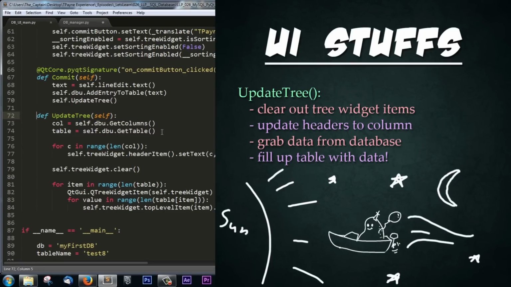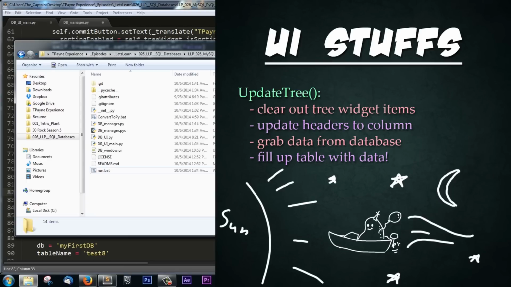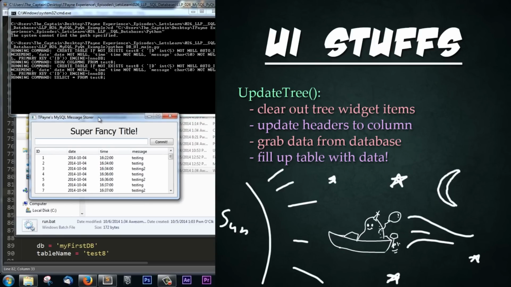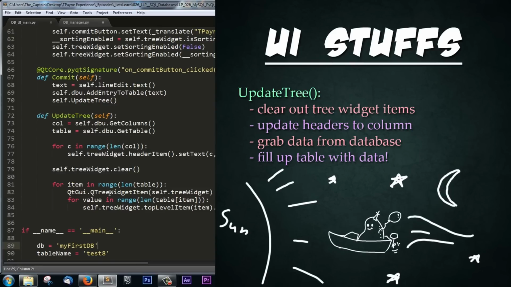And the update tree is saying, hey, let's go ahead and get all the columns, so that we can name the header properly. Then let's get all the data from the table. And then we're going to rename the header of the tree widget. We're going to clear out all the items. And then we're just going to feed them in line by line, one item at a time. So when this tree widget is actually being updated, if I run it real quick, you've got to edit each individual field at a time. So it goes edit the ID, then the date, then the time, then the message for each individual item. So it updates pretty quickly though.